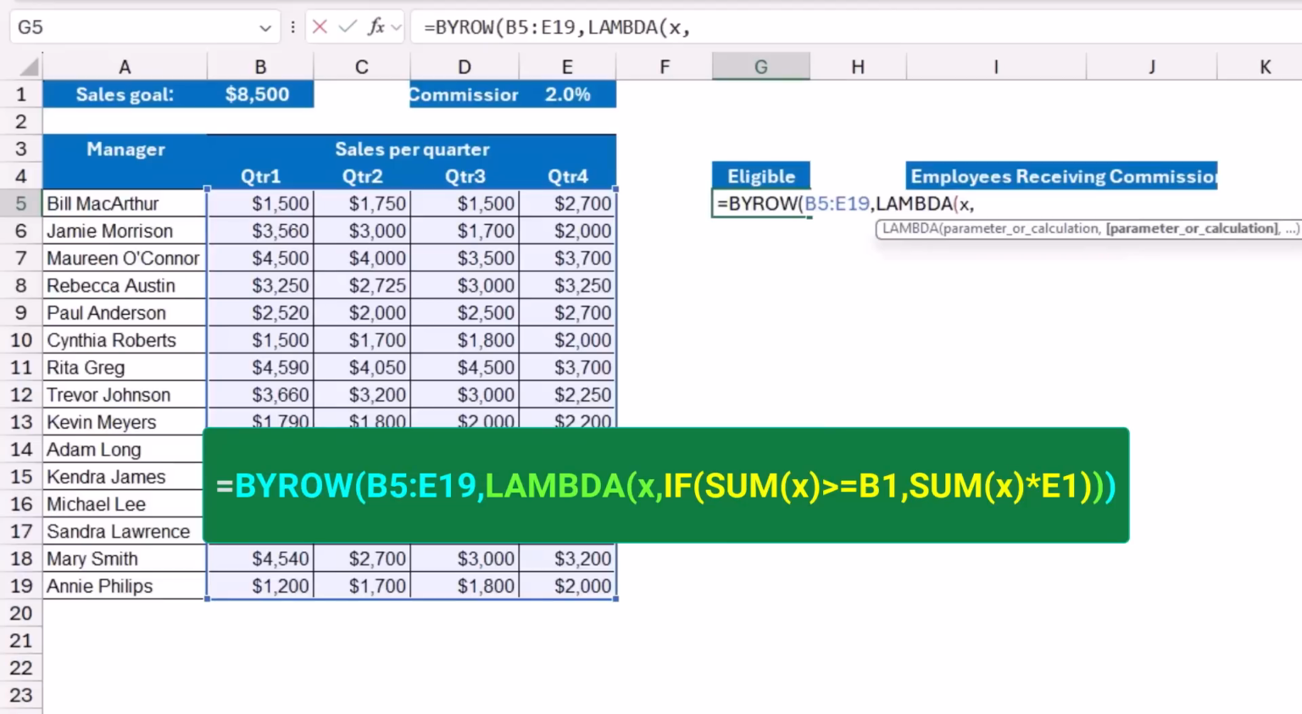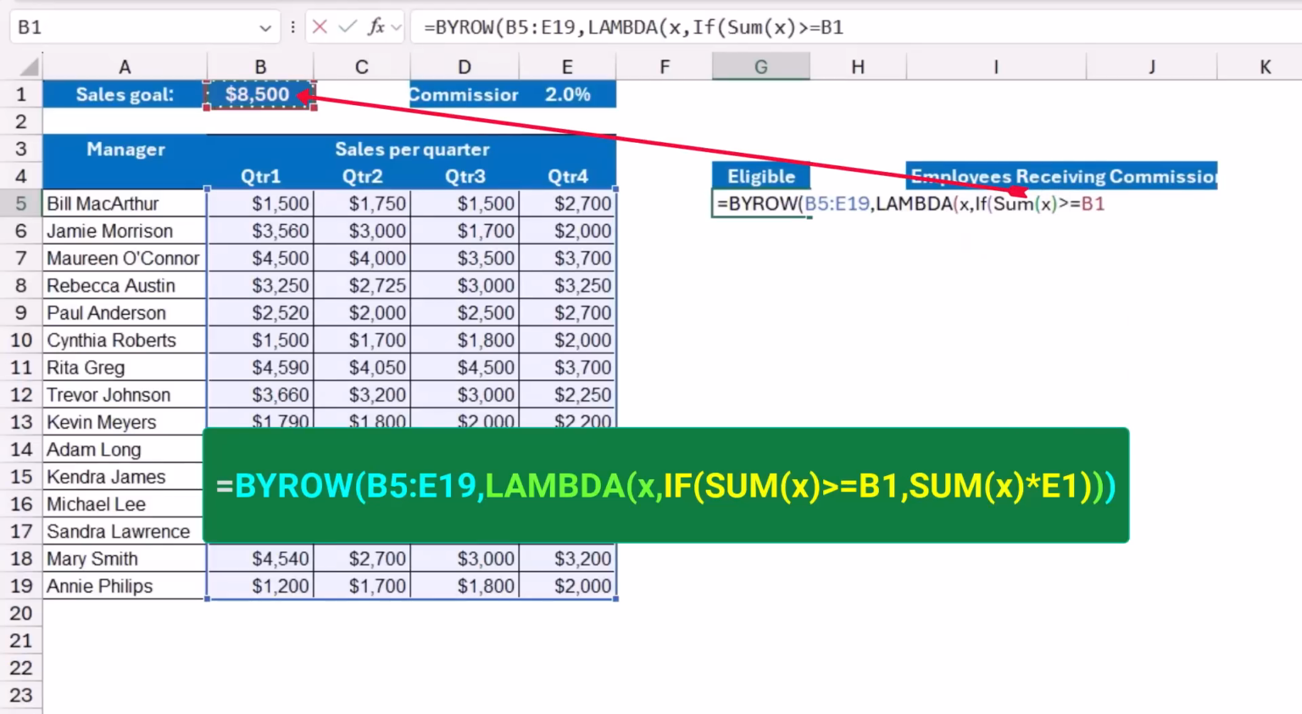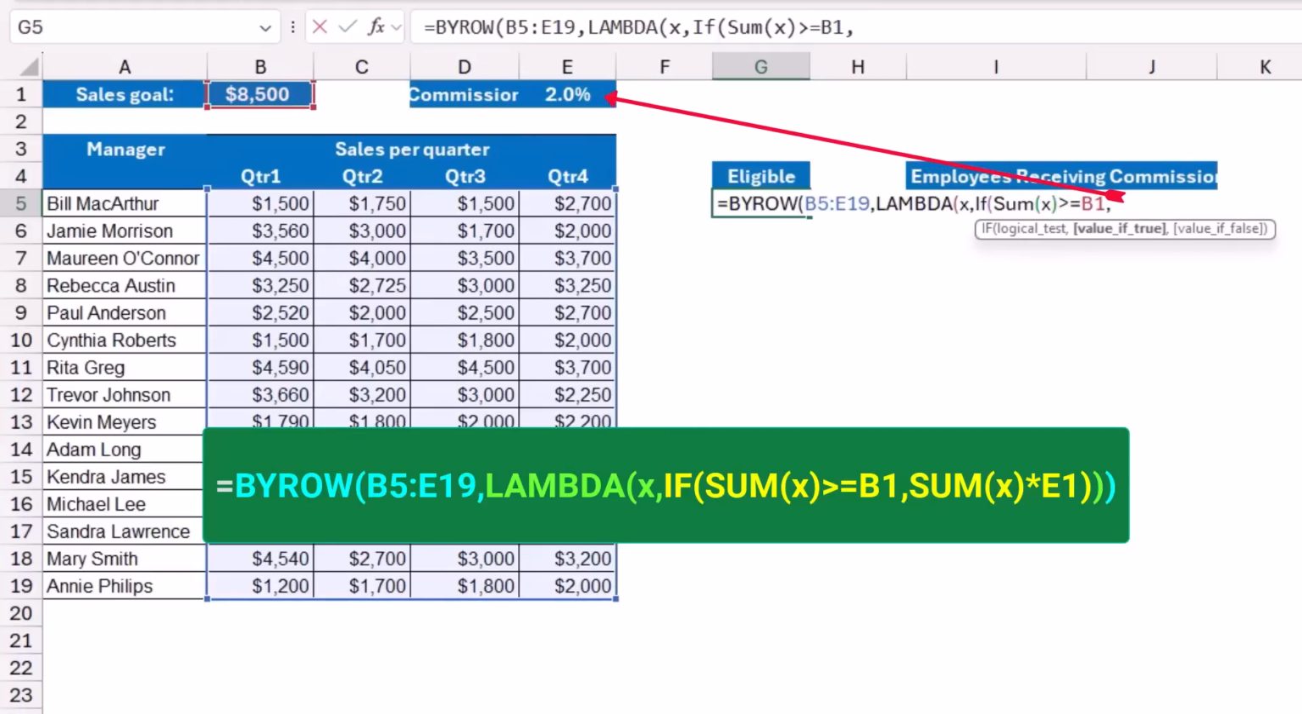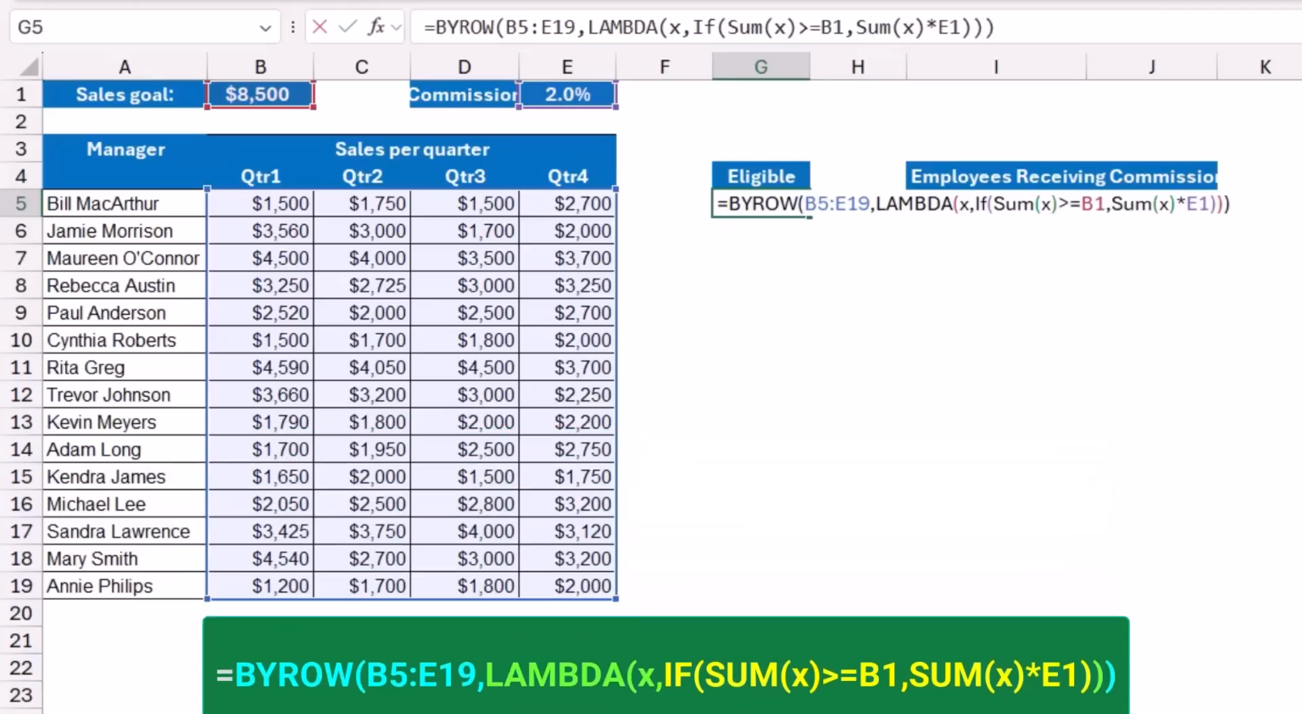I want to compare the total sales, the sum of x, to the amount in cell B1. Then I type if, open bracket, the sum of x is greater than or equal to cell B1. I type a comma. In this case, I want to multiply the sum of x by 2%. I type sum of x multiplied by cell E1. I close the bracket for the sum function. I close the bracket for the if function, for the lambda function, and for the BYROW function.